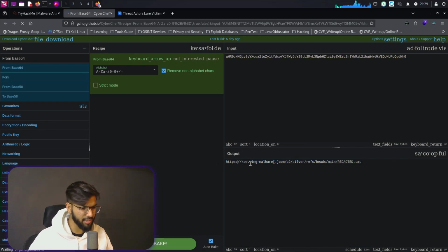It says https raw.kingmalhare.com, then C2, basically command and control server. It says silver refs heads main redact.txt. So it's trying to download some txt file from the C2 server.